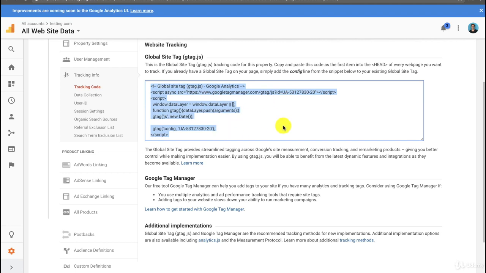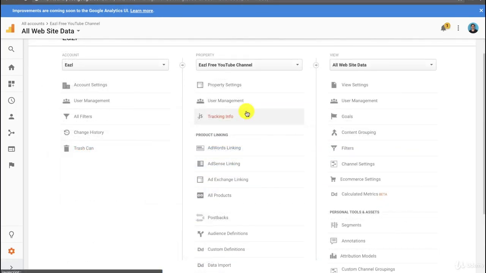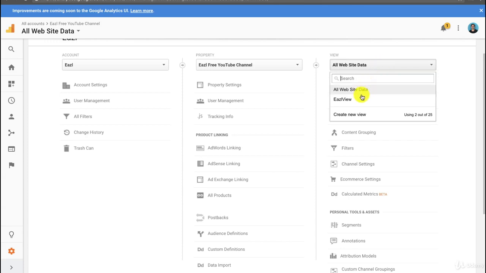So now after we've set up this property, what we're going to want to do is create a custom view. Okay, so actually we're going to move over to the Easel YouTube channel because that's where we're going to be working from here on out, so that we can have a property that has some actual data. And you're going to see here that this is what your admin site will look like after you have installed your header code. And so you're going to see here that by default your view is all website data, and what you want to do is create a custom view. I always call it the Easel view, and you just do that by clicking create new view.